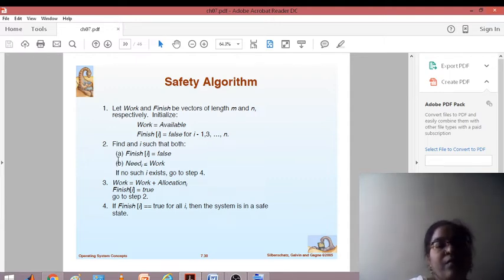In a similar way, we pick up a process where need is less than or equal to work, then that particular process also finishes execution. Again it will release all the resources. Now work will be equal to work plus allocation, so the operating system will have more available resources, then finish of I will be equal to true for that step. Like this you go on continuing.